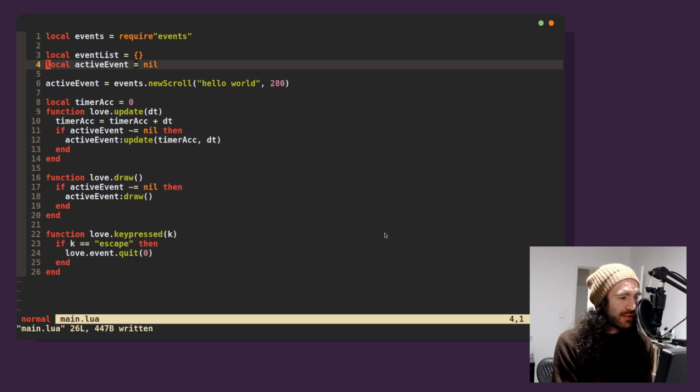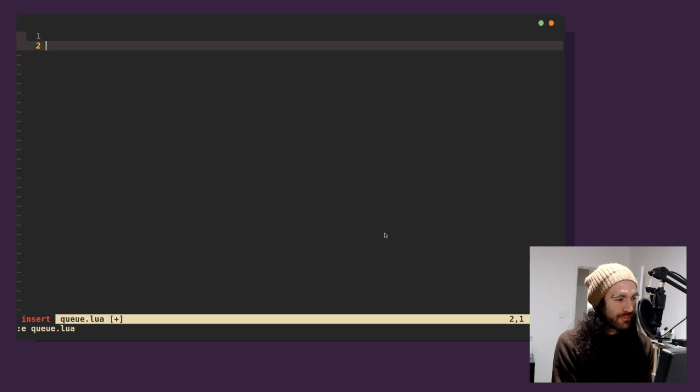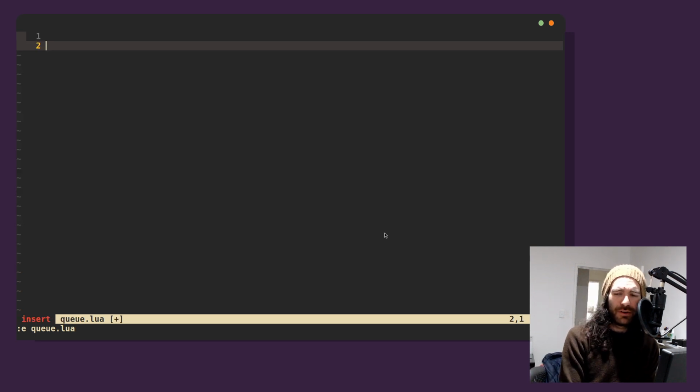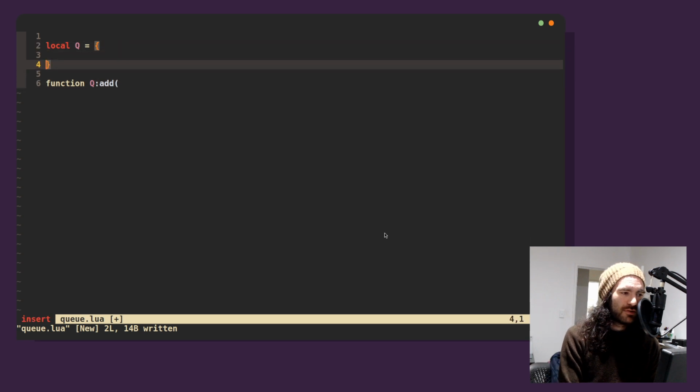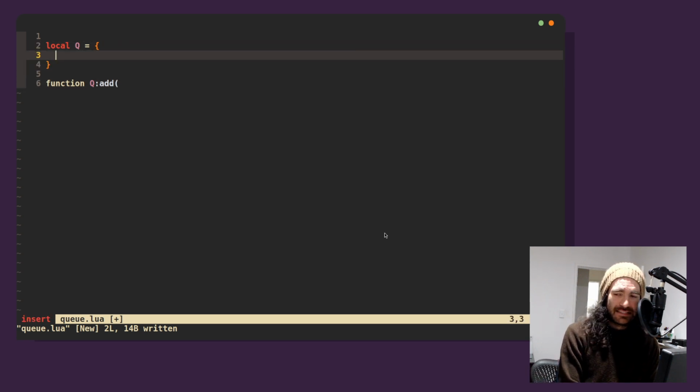So let's go to a new file and let's call it q.lua. Now, q is perhaps a bold word, but we'll go with q. And let's make a table. We're going to make some functions on this table. Function q. So a queue is going to have an empty table of entries. And I think that's the main thing, maybe.